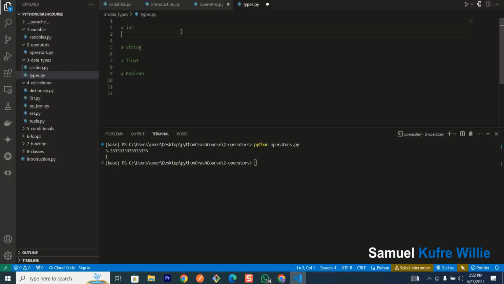When it comes to Python programming, Python has a lot of data types. The basic ones which we are going to look at now before we move to the advanced ones are integers, strings, floats, and booleans. Integer, string, float, and boolean.